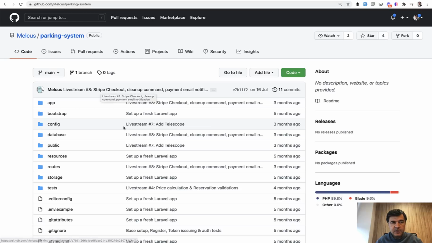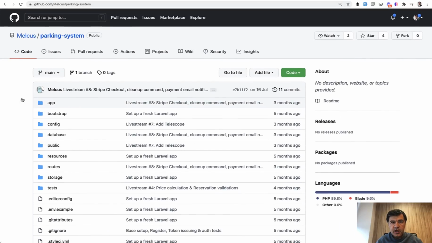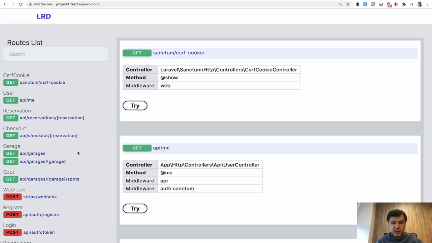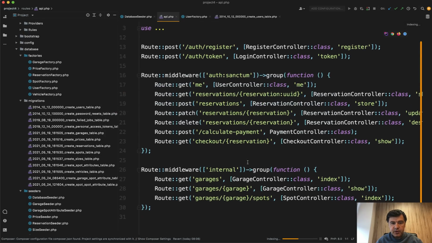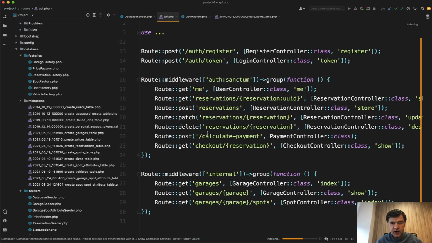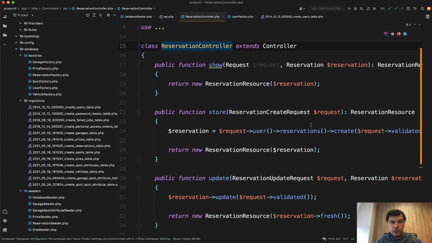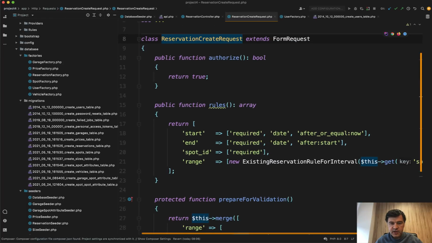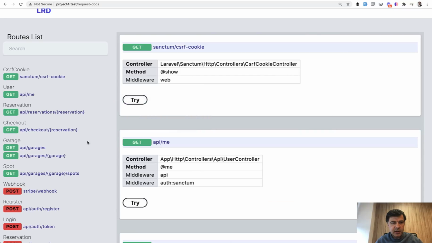How did it do? The first attempt was on this project, parking system from a YouTube channel demo, and the result is this. So I've installed the package. As the documentation said, I published the config, and this is what was generated dynamically. The API routes are pretty simple, so get, post, and something like that, not too many routes. And if we go to the controller, like ReservationController for example, there are form requests being used, which is exactly what is required by that package. We go to the form request, and there are different validation rules. And all of that is in the API documentation.